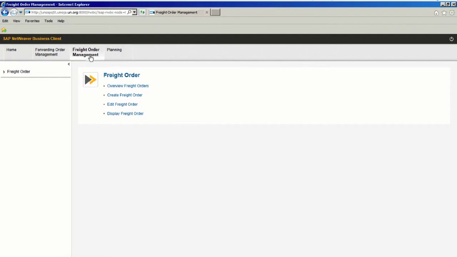The freight orders we need to submit events for, or maybe add attachments, or even add some notes. Once we click on the Freight Order Management tab, we'll be able to click on one of the hyperlinks that will guide us to the page where we can search for our freight order. This hyperlink is Overview Freight Orders.